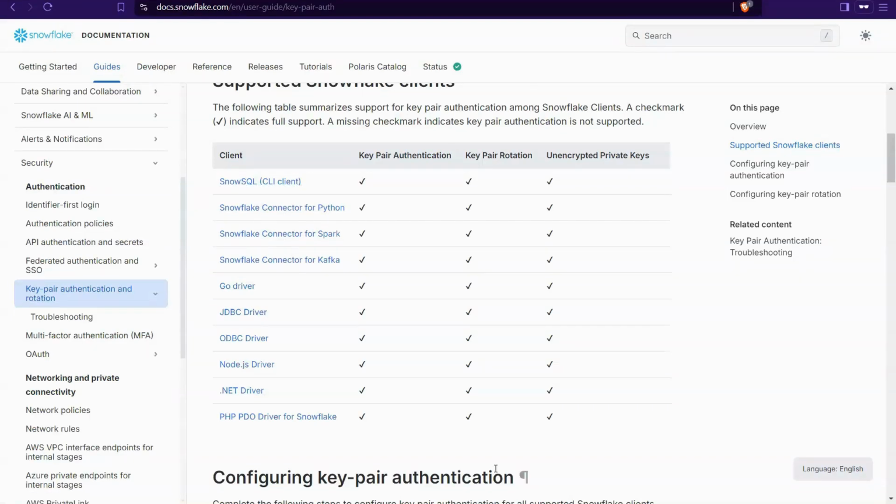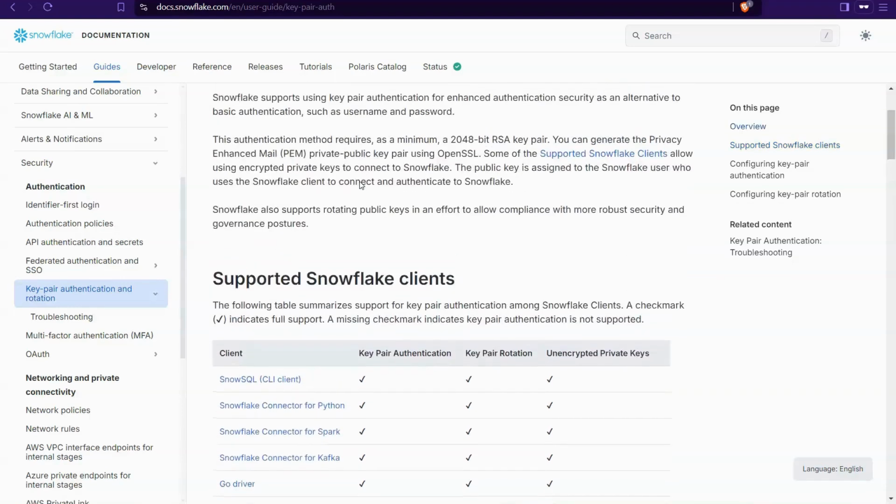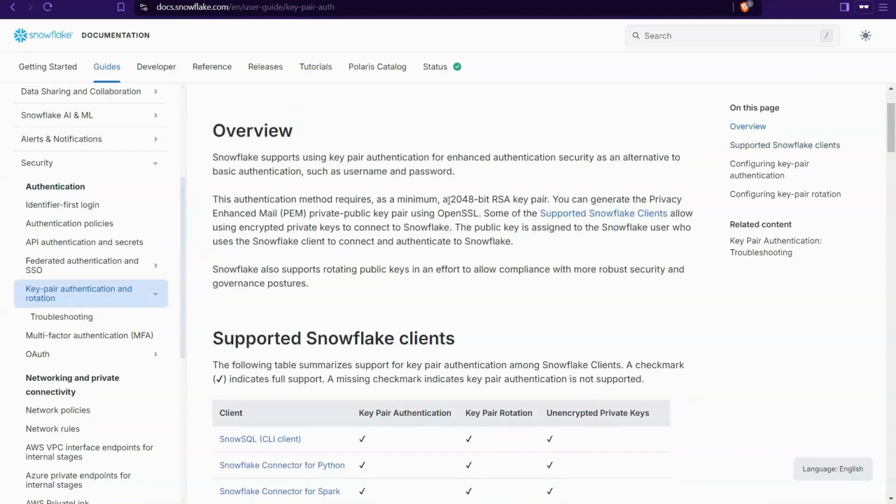Now, here the things to remember are, it is used to connect to your clients. Next, it is provided as an alternative to your traditional username and password login methods. Third is it uses a 2048-bit RSA key pair. So these are cryptographic keys which are 2048-bit. One is a public key, another one is a private key.